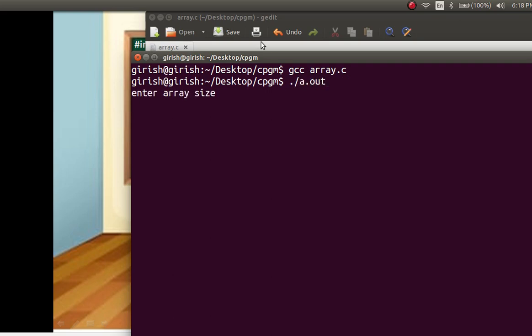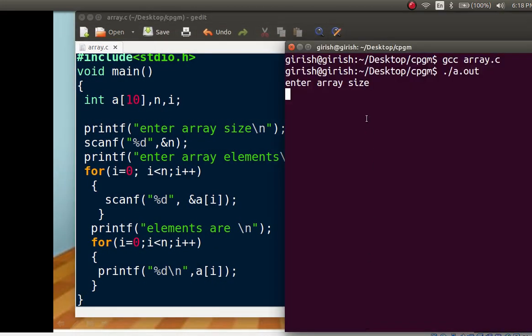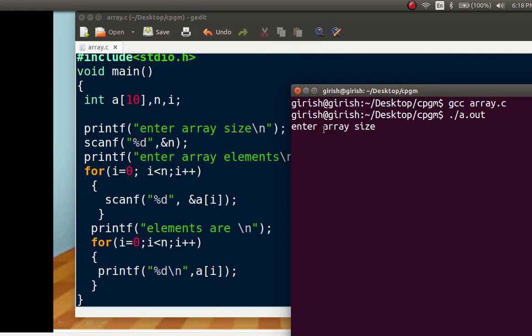See here, first it is asking to enter the array size. Here I am going to give array size 5. Okay, this 5 is stored in variable n. Then press enter. So again it is asking to enter array elements. So here we have to give the elements, or insert the elements. One by one it is going to store them in the array variable: 10, 20, 30, 40 and 50.